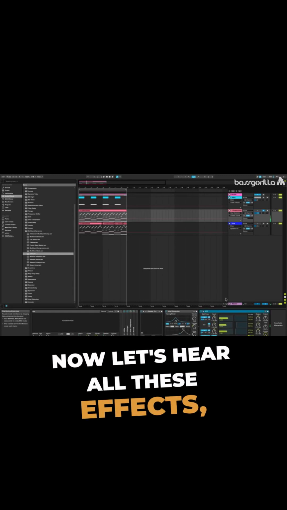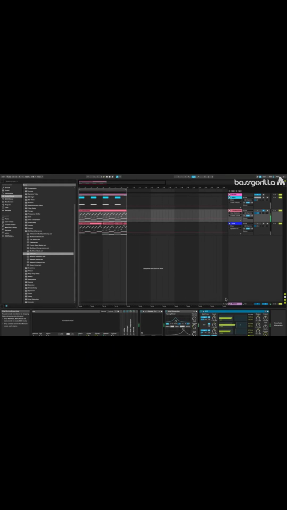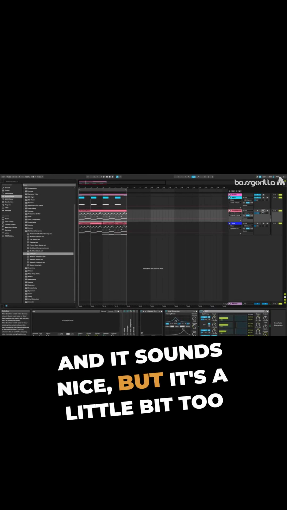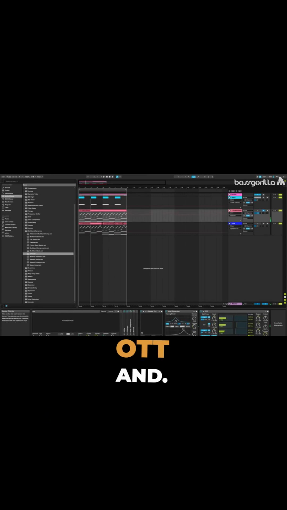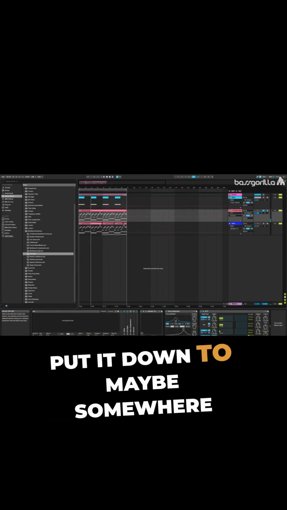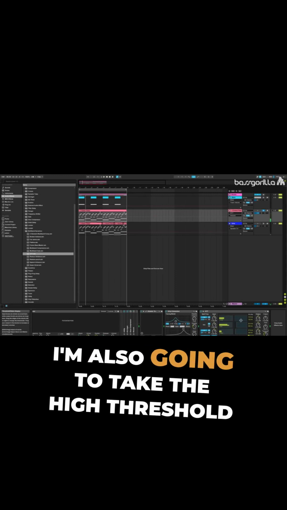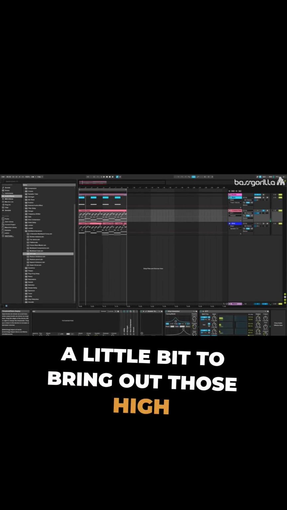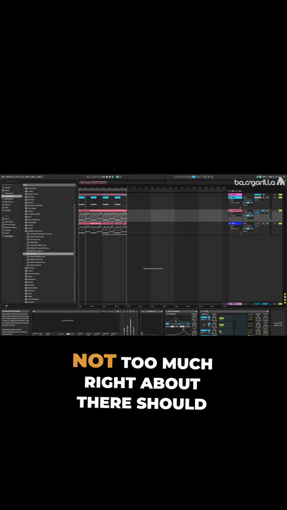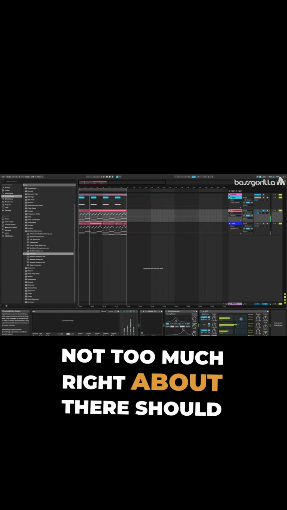Now let's hear all of these effects, including the OTT being used on the piano with our melody playing. And it sounds nice, but it's a little bit too overly distorted. So I'm going to take the amount with the OTT and put it down to maybe somewhere around 50, 51%, that should be good. I'm also going to take the high threshold right here, click, and then just drag on it a little bit to bring out those high frequencies a little bit more, not too much. I think right about there should be good.